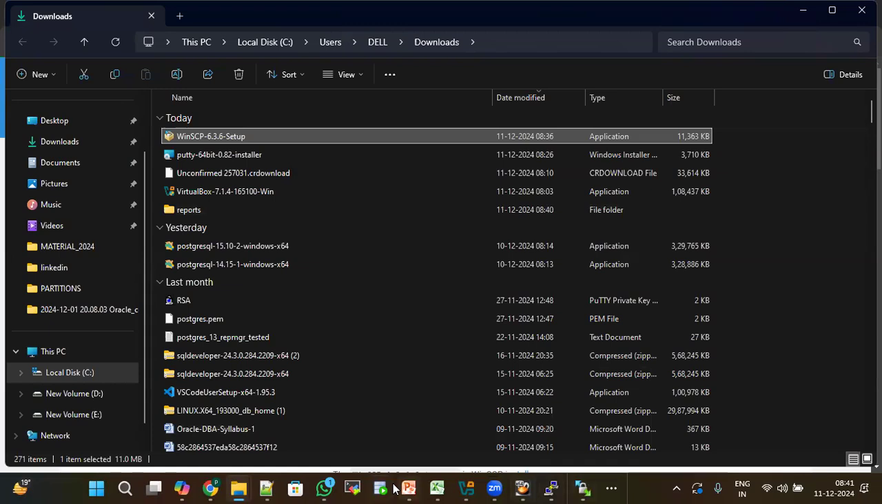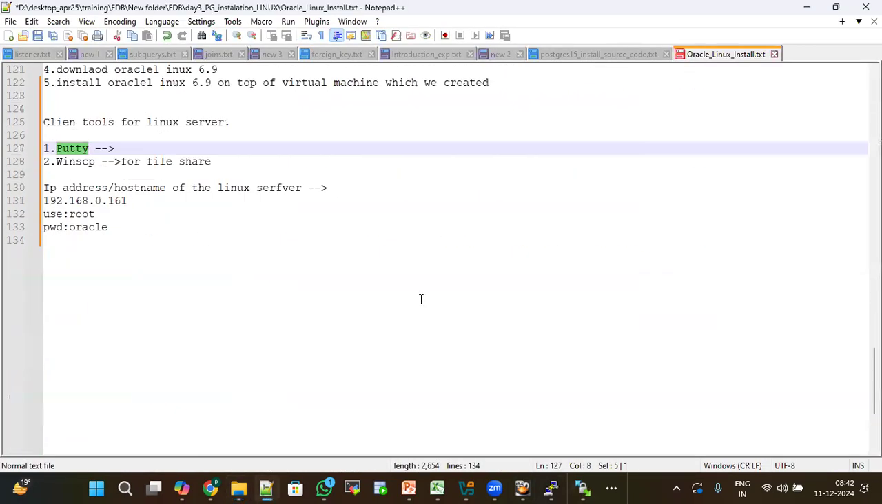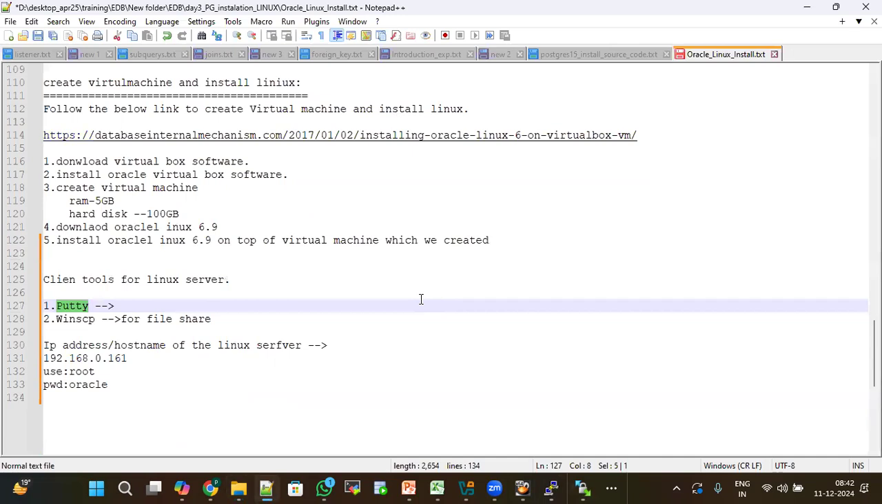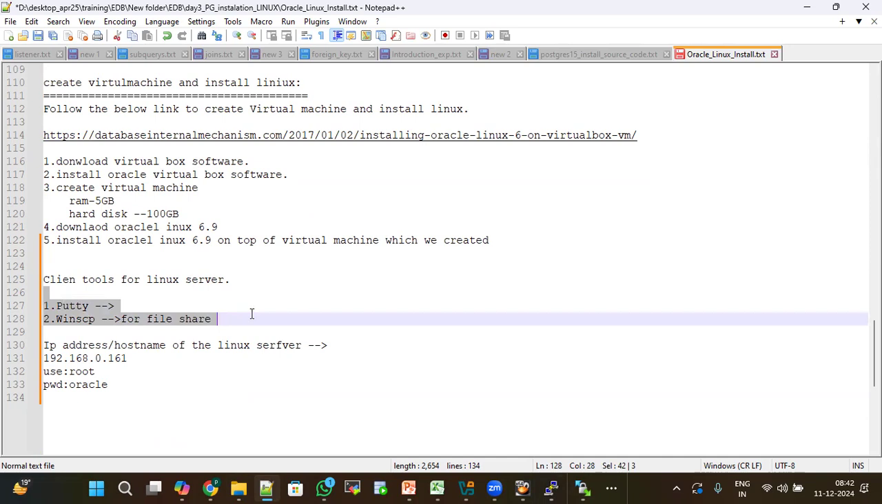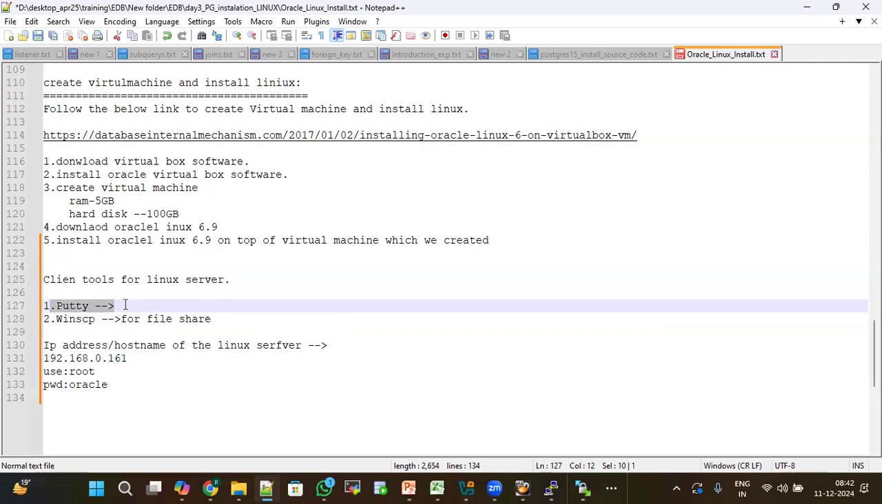Okay. So this is about Linux installation on a virtual machine. Then we have to install the Linux operating system. Then we have to take the IP address. Then we can connect to the Linux server using client tools, either PuTTY or WinSCP. WinSCP is used to establish the connection for file transfer. PuTTY is used to connect to the Linux server to do some database activities because we are DBAs. So let me go to the installation part.